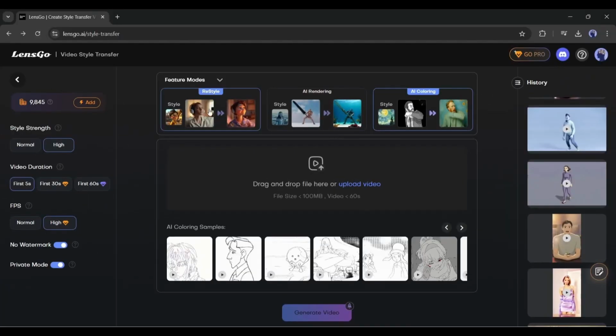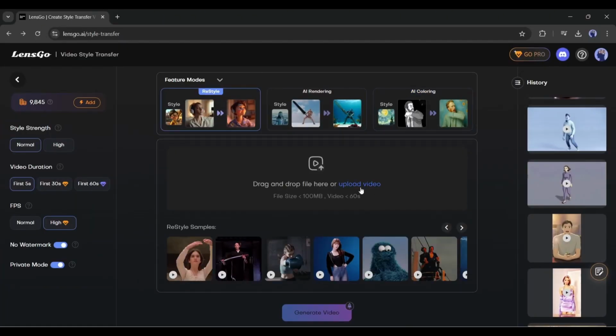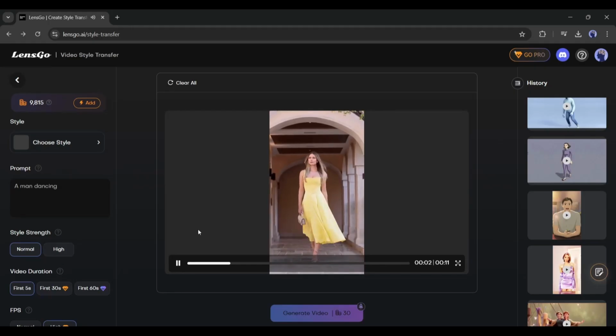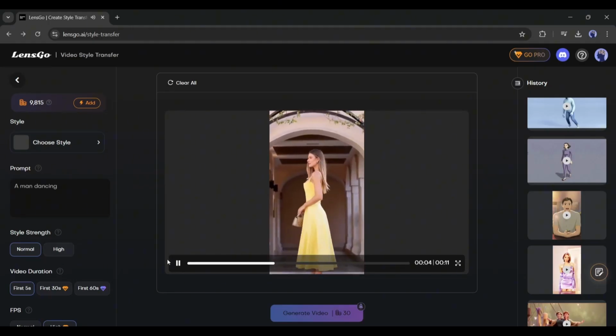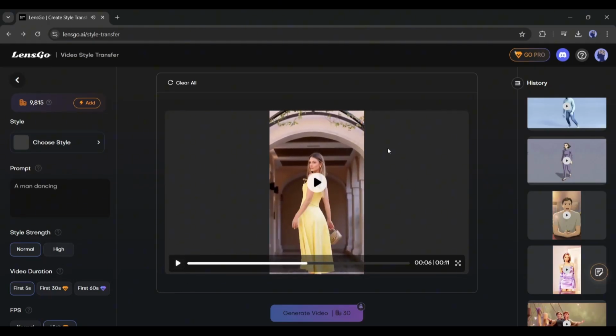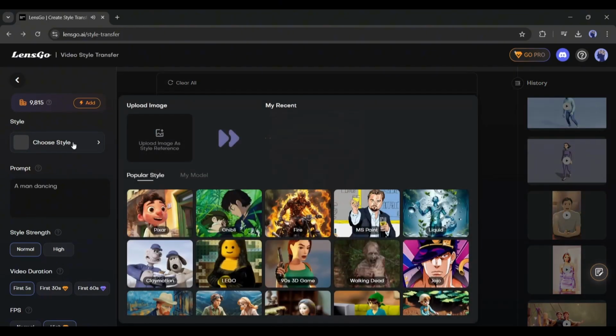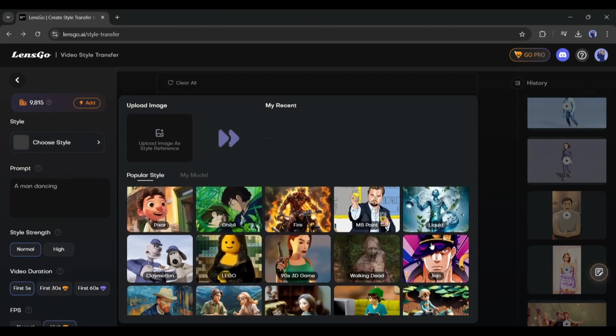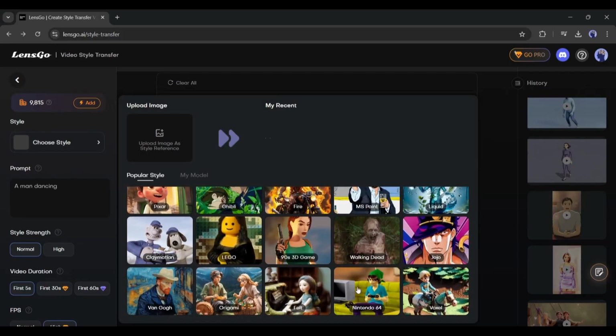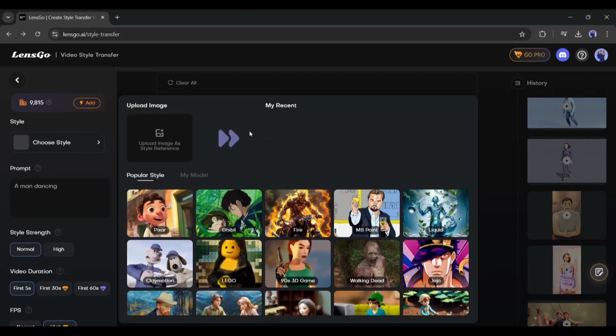Alright, now let's restyle our video clip into an anime style. First of all, I am uploading the video. After that, I will select a style. I want to create it in manga style. But unfortunately, LensGo AI doesn't have this particular style. So, I have to upload a manga style image as the reference style.